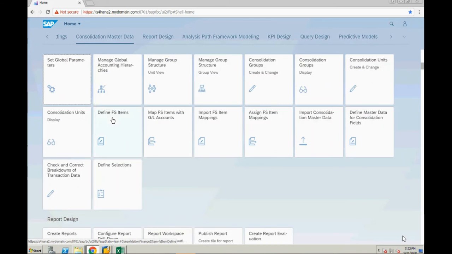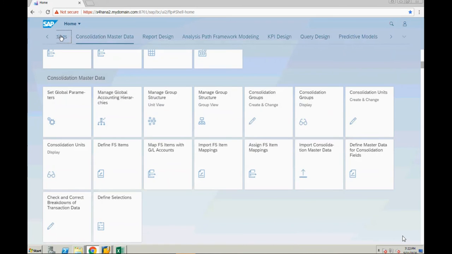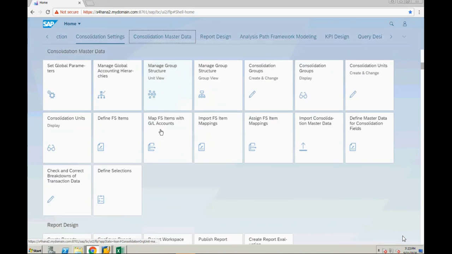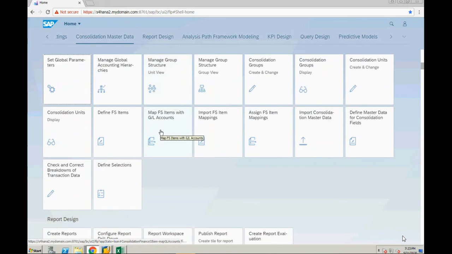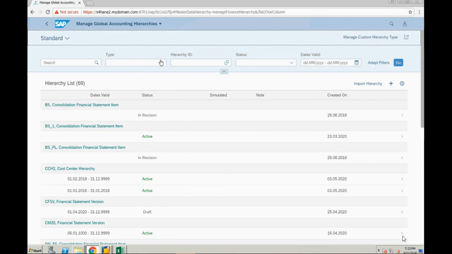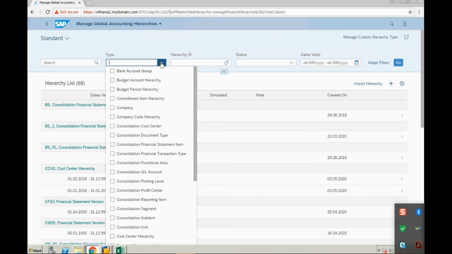So here you can see financial statements, different apps are available for different objects in group reporting. So here you can define the reporting rules. Before defining these reporting rules, you should develop the hierarchies for this particular cash flow and changes in equity and comprehensive income. So here you can develop the hierarchies. The hierarchy I want is based on the financial statement item.